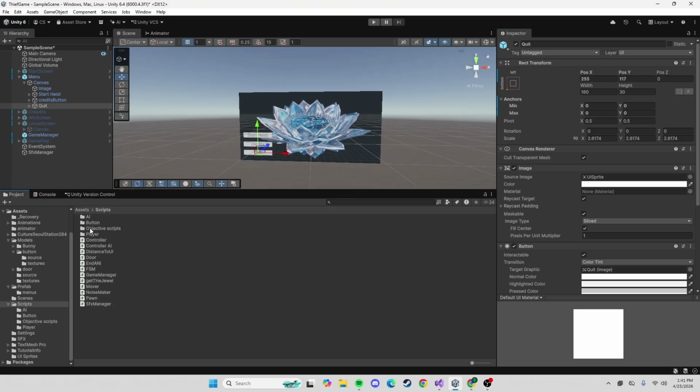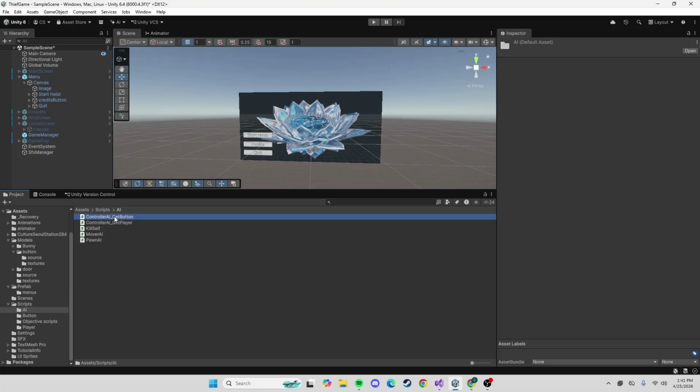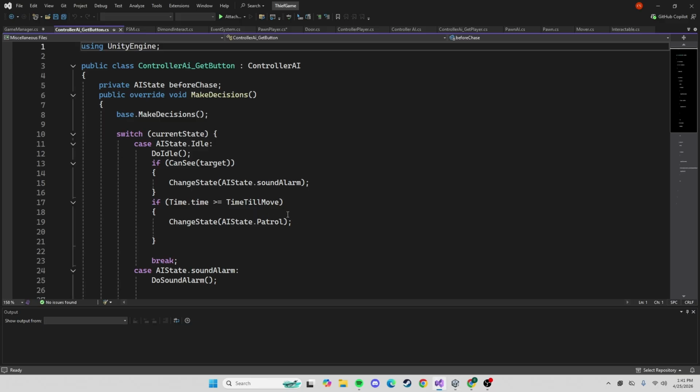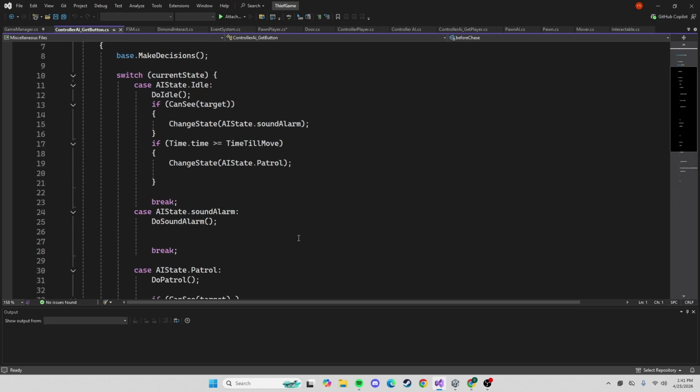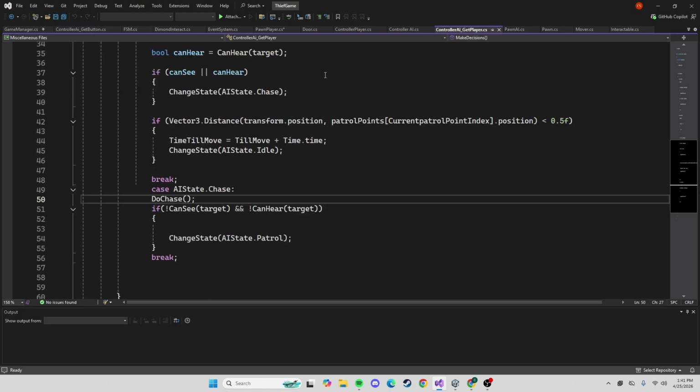Project. In our AI thing, get button. I have my two different little guys. What they do is one will go towards the player, and that's how you lose the game. The other one goes to an alarm, and that's how you lose the game. They have that for a reason.